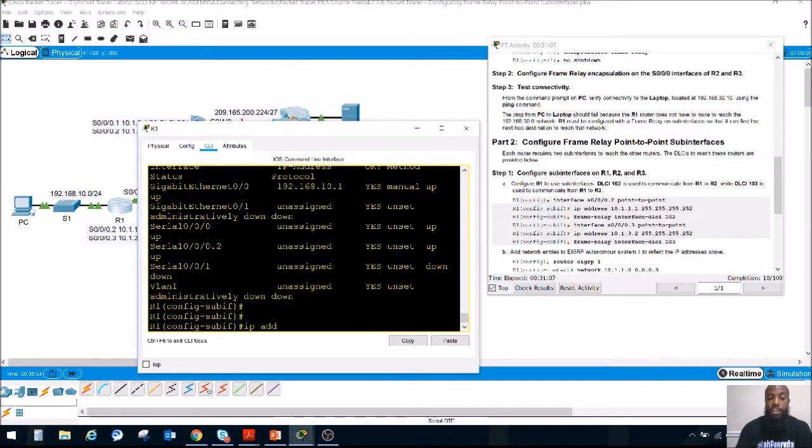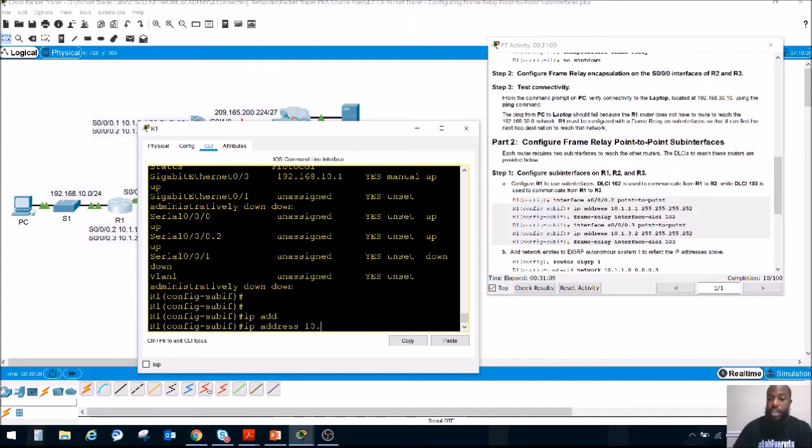IP address 10.1.1.1 255.255.255.252. Do you remember what the CIDR notation for that is? It's a slash 30. I had to think about that. That's a slash 30.